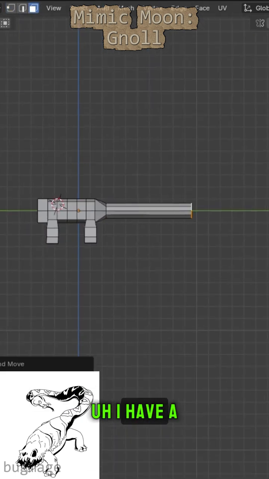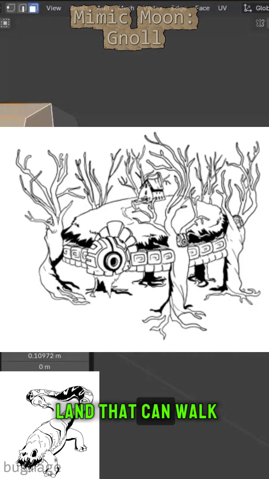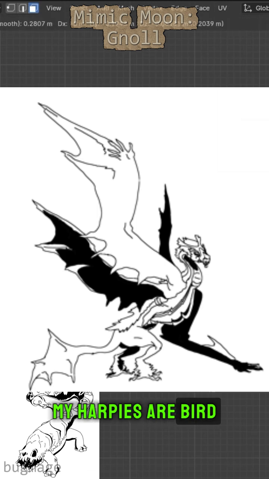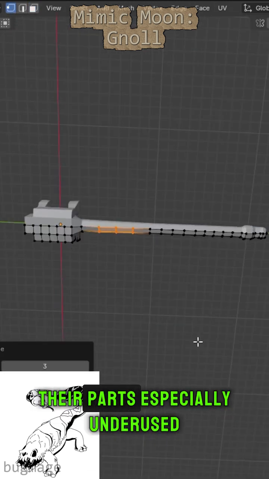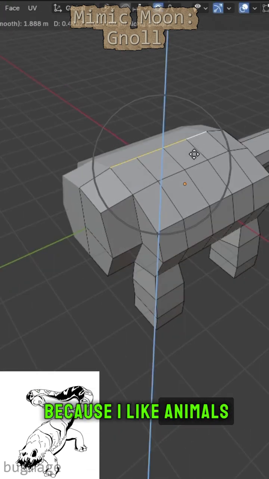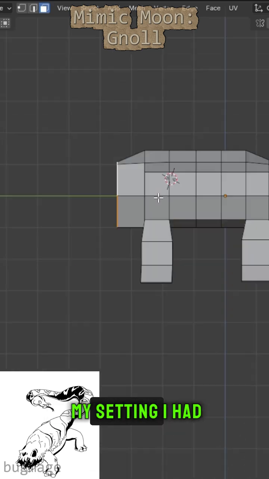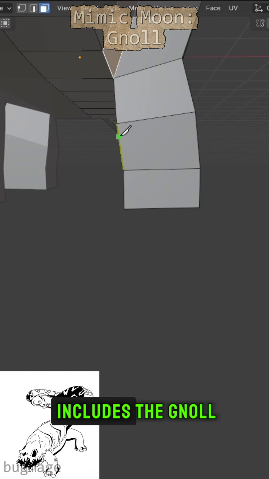I have a grim, but instead of being a dog, it's a plot of land that can walk around on trees. My harpies are bird-like and bat-like. I really like animals, and I like repurposing their parts, especially underused body parts and traits. Because I like animals so much, I had a lot of fun redesigning all the monsters in my setting, essentially. And that includes the gnoll.